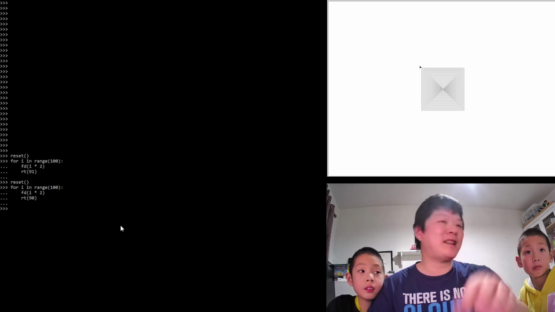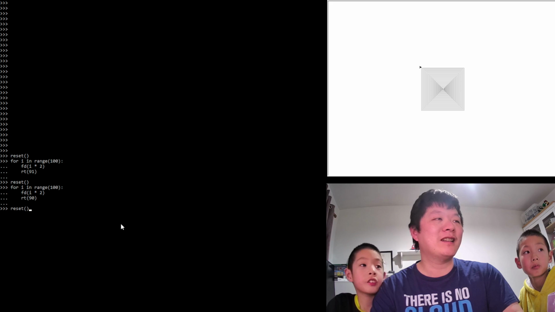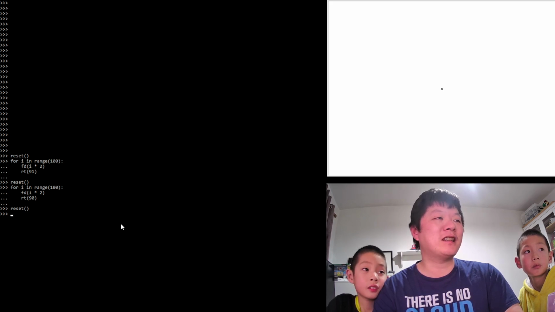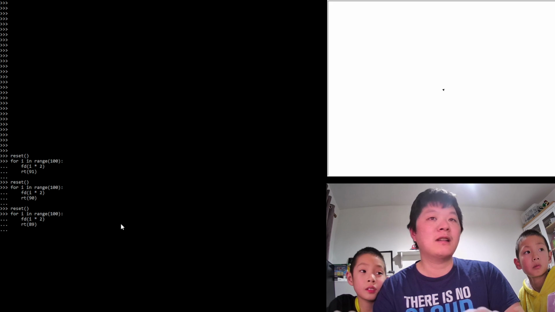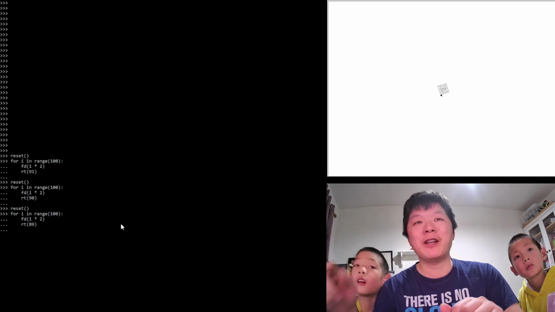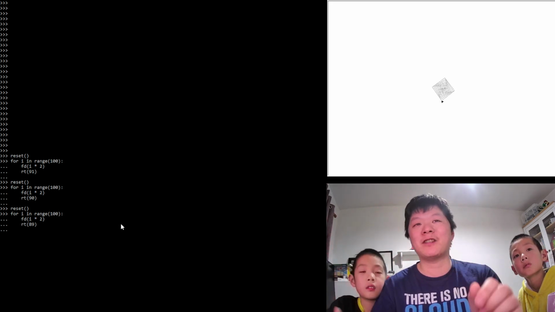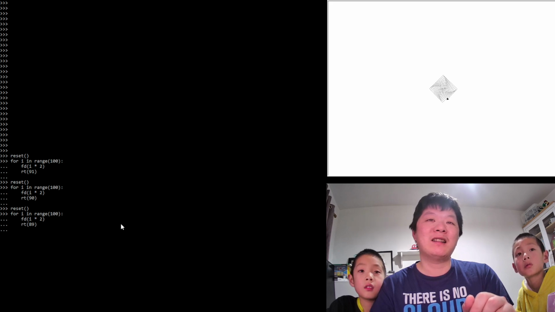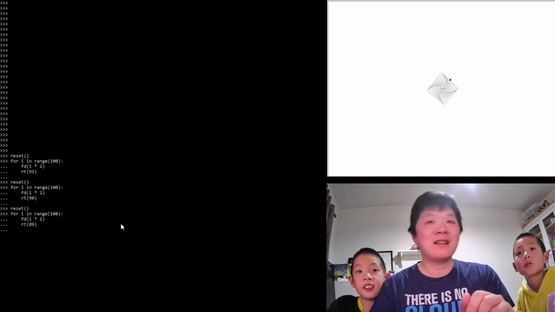Exactly. Do 100? No, let's try the 90. 81 degrees? Okay, that's a very good experiment. I times 2. You'll be spinning the other way, right? Previously it was a little bit tilted to the right. Now it's a little bit tilted to the left. Okay, it looks messy now.